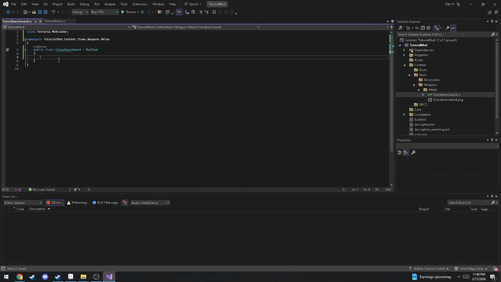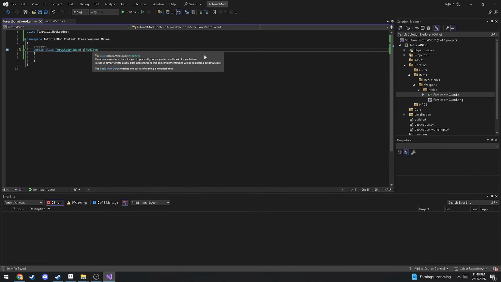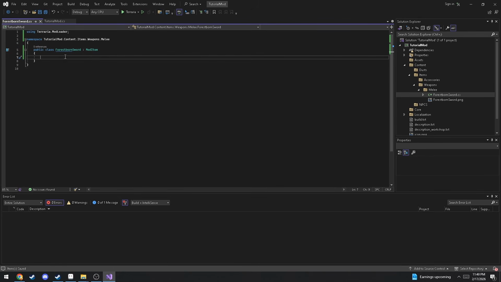Now, inheritance is kind of scary at first when you're first learning, but it's pretty simple. Basically, this class is going to inherit everything from the mod item abstract class. This basic item guide, I'll also have linked in the description if you want to use that. This has everything you need to make any item you want. It has classes created specifically for mod items, and it also auto-loads the item, assuming that it has a sprite. If not, it will cause an error. So just make sure you have a sprite for any item you make.